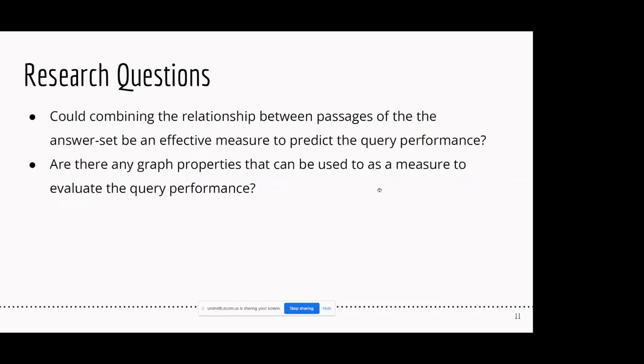Some research questions that we are trying to answer here: could combining the relationship between passages of the answer set be an effective measure to predict the query performance? Another one is, are there any particular graph properties that can be used to measure and evaluate the query performance?